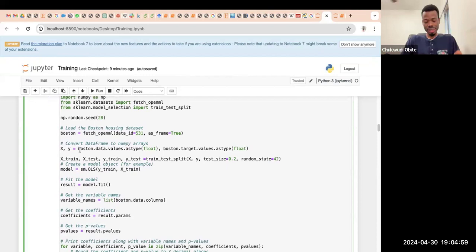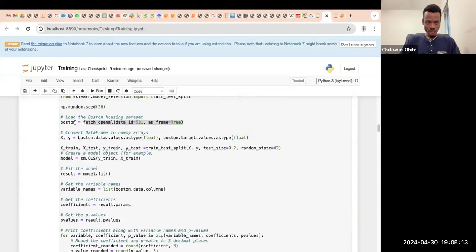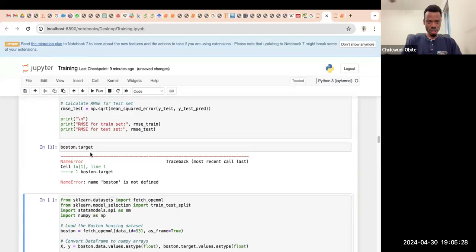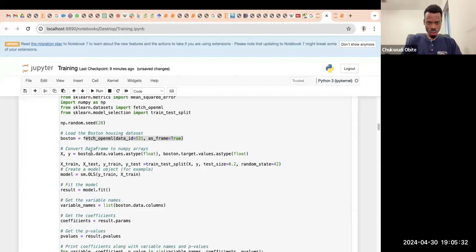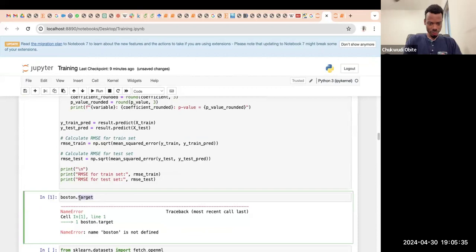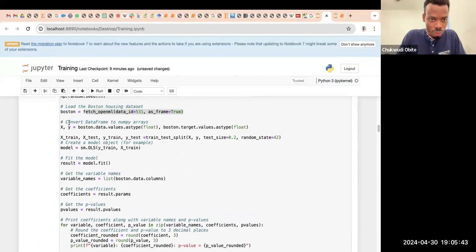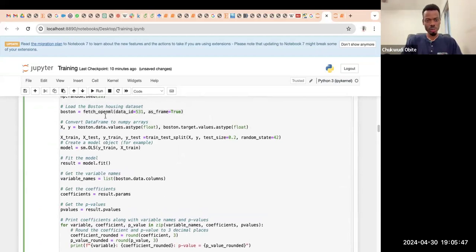Then the next step is to split your data into X and y. Let me show you something. Now I fetched this data set and I called it Boston. That's what I did here. Now the next step, I want to split into X and y. If I do Boston.target only, it shows me the target. Boston.data. Okay, I didn't run this cell, that's why I need to run this. So let me copy all this and run.